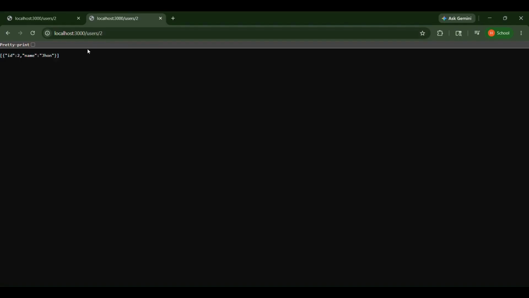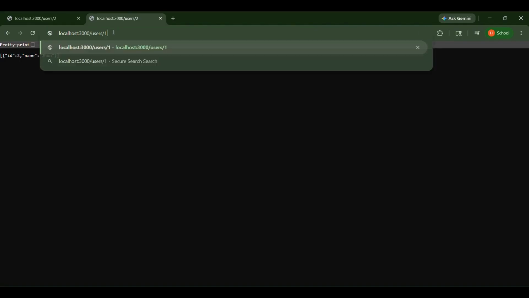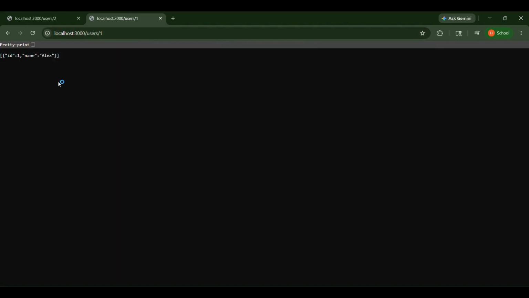Yeah, here we go. And if I change 1 to 2, we get John, and if I keep it as 1, we get Alex. So if someone visits something like /users/1, Express automatically stores the value inside the request parameters ID. Then I'm finding the matching user from the array and finally returning that user as JSON. So this is how APIs return dynamic data based on the parameters.